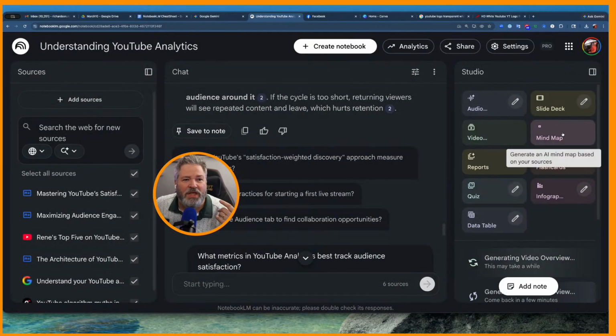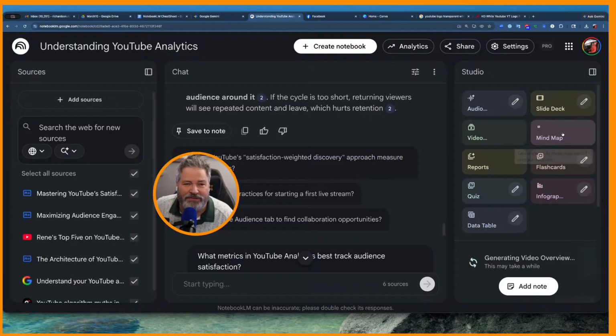So that's cool. I can do a mind map. Okay, cool, it's going to generate a mind map. I can do flashcards for my information. Now, granted, this maybe doesn't lend itself to flashcards. I can create infographics of this. I can create a quiz out of this. So we're going to see what comes back. All right.